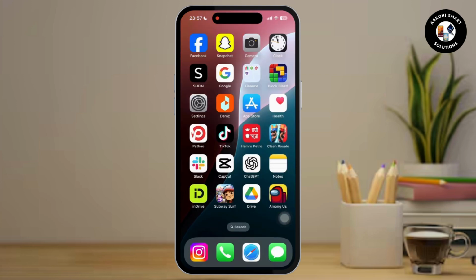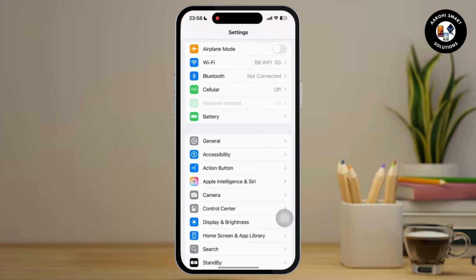Now from your home screen, tap on the Settings app available on your device. On Android, tap on Settings and go to Apps, tap on Instagram and clear the cache. But on iPhone, there is not a direct option to clear cache, so you can simply go to Settings, scroll down and tap on the General option available there.